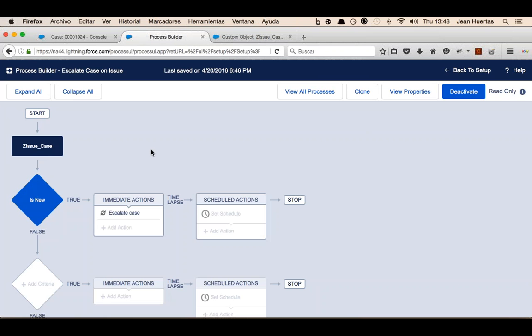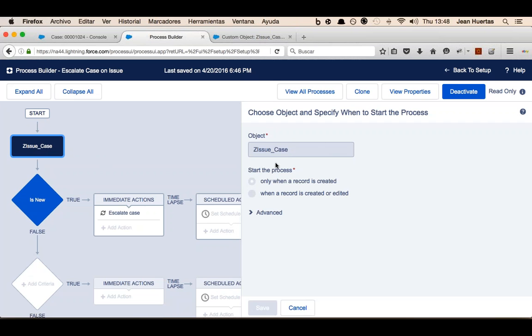In the zAgileConnect package, we have many custom objects that we have defined, and one important custom object is the one that stores the relationships between case and issue. We call it the junction object. The name of this object is zIssueCase. So we are going to start this process listening for events on the junction object, zIssueCase.